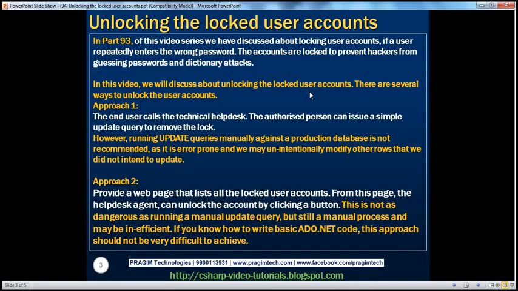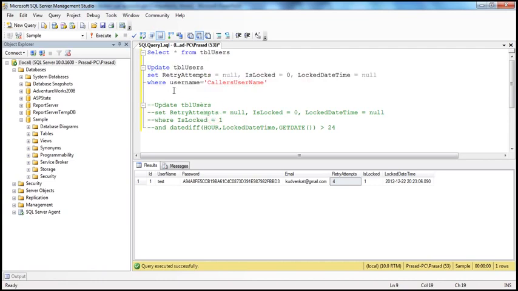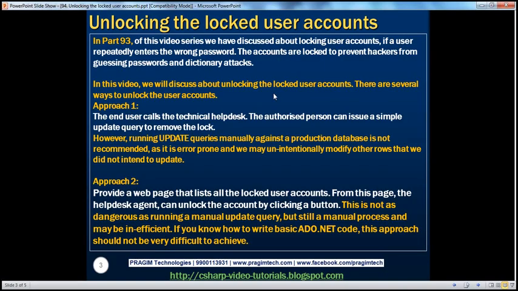So obviously, there are risks when we run queries manually against a production database. First of all, it's not recommended because it is error prone, and we may unintentionally modify other rows that we did not intend to update. Just imagine what could happen if you forget to use this where clause, because this is being made by a person on the production database on an ad hoc basis. So it's not recommended to do that. That's approach one, but still some organizations follow that.